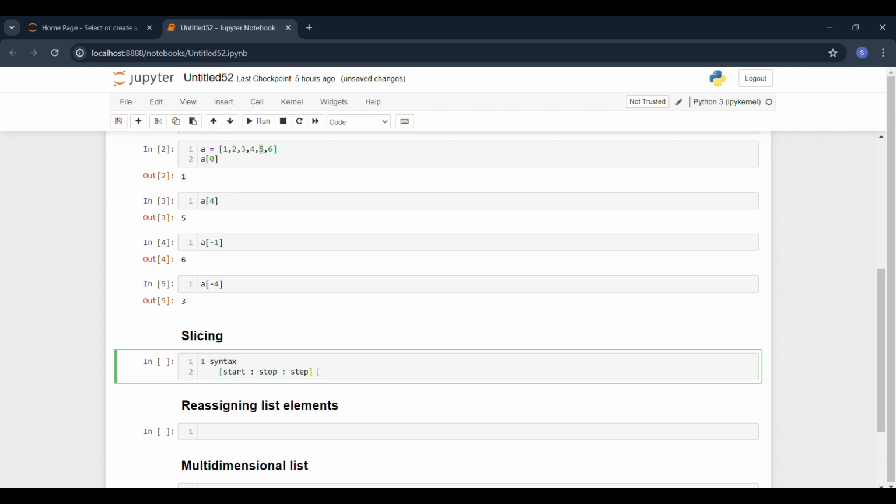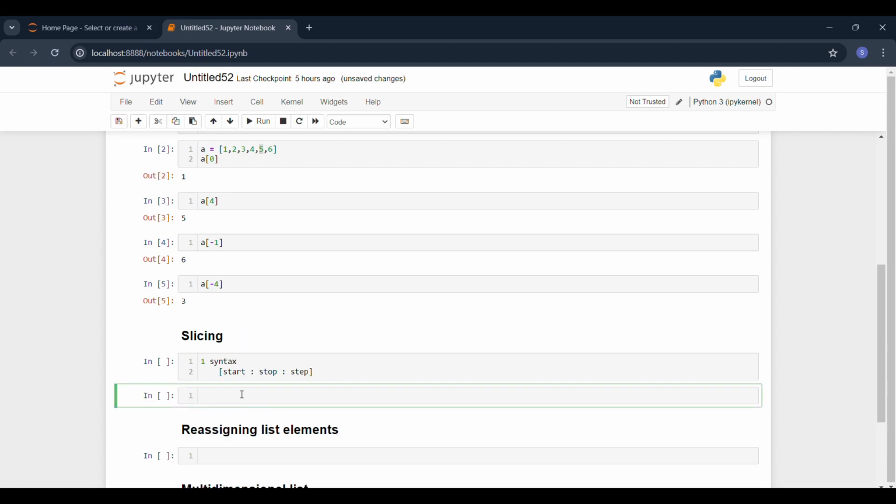So you might be wondering what start, stop and step are. Start is from where the elements should start, and stop is up to where it has to end. Step is the interval between the indexes, like the gap between the indexes, how many steps we have to take forward. Let me take an example so it becomes more understandable.